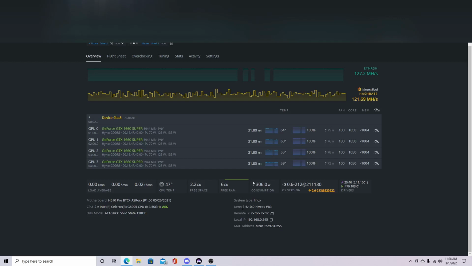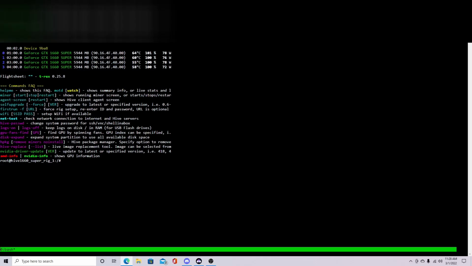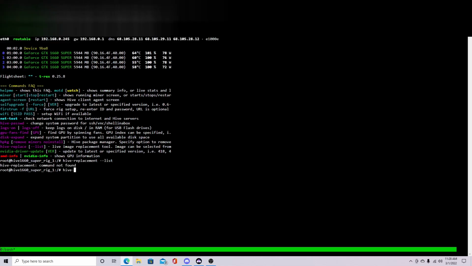I would say a good time would be every 3 months, just to avoid instability in your rigs. It's really easy to do. You could do this. So the first thing you want to do is type in hive-replace space list, and then hit enter.